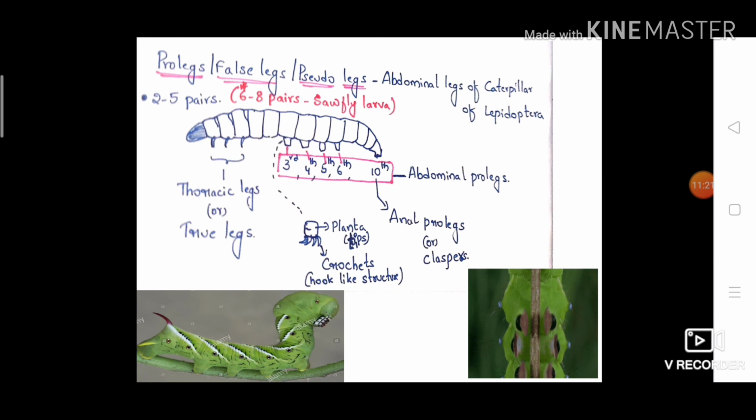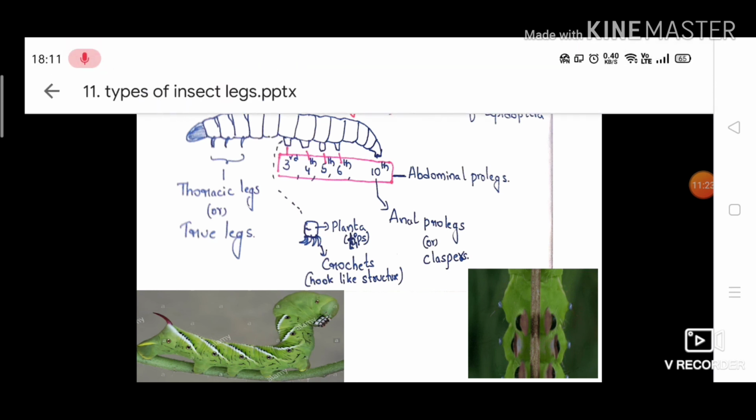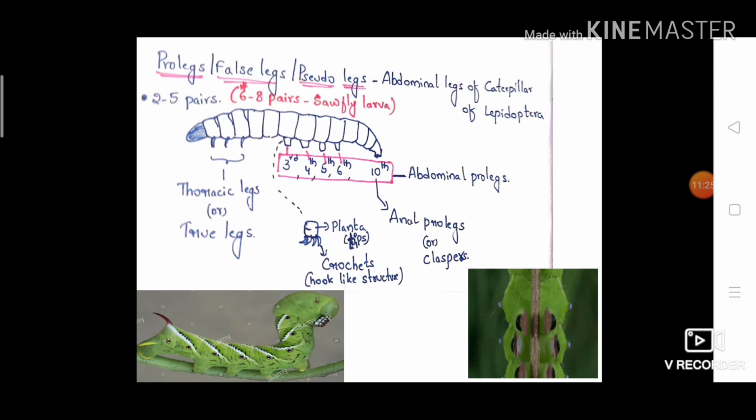And other type of leg modifications are the prolegs, which are also called false legs or pseudo legs or abdominal legs. These are present in the caterpillars of Lepidoptera. Usually 2 to 5 pairs of prolegs are present in the 3rd, 4th, 5th, 6th and 10th abdominal segments. The last abdominal segment legs, or the 10th abdominal prolegs, are called anal prolegs or the claspers.